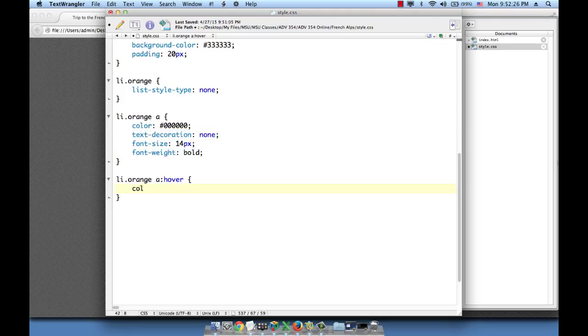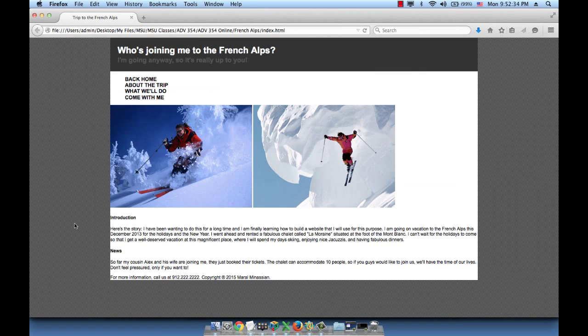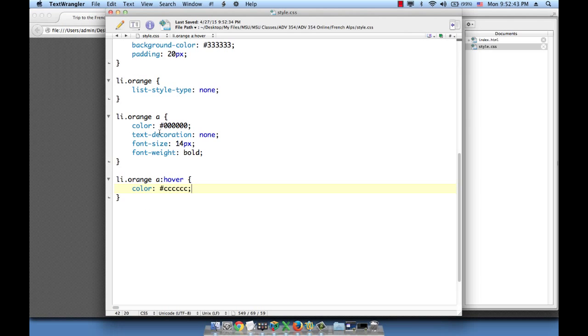I'm just going to say color gray, light gray. CCC is a very light gray. So save and refresh. Let's hover now. Okay, so black is changing to light gray. Okay, so far so good.